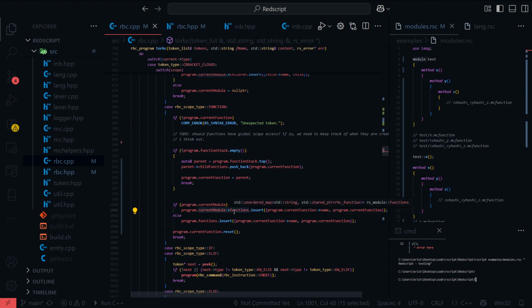Children of the module. And then if there's no module, then we append it to the global scope. And then finally, because we know there isn't a parent function, current function becomes nothing. Perfect.